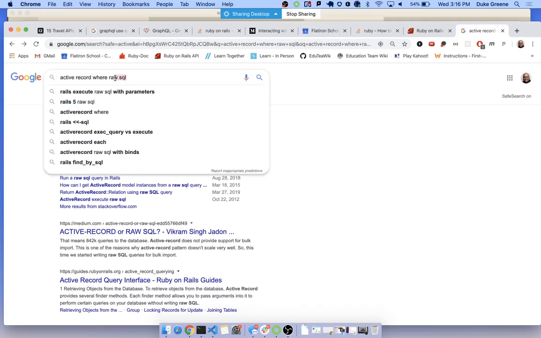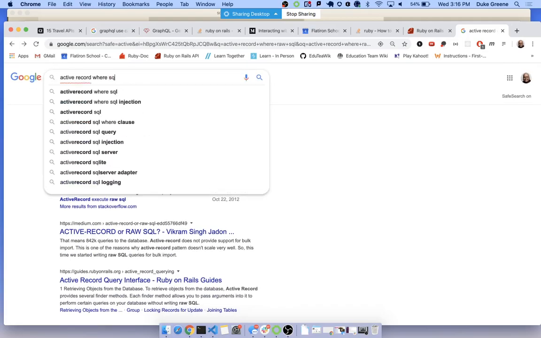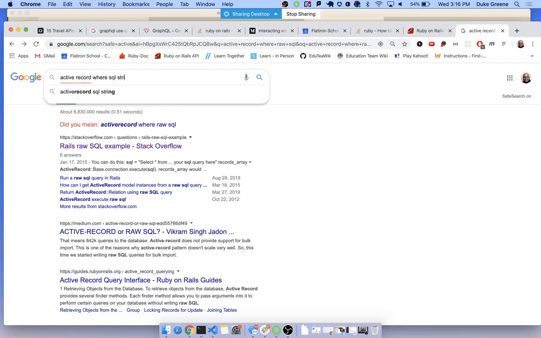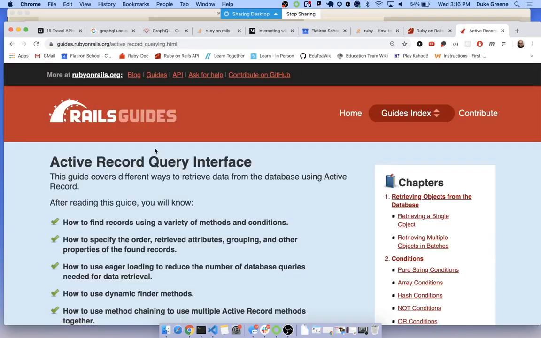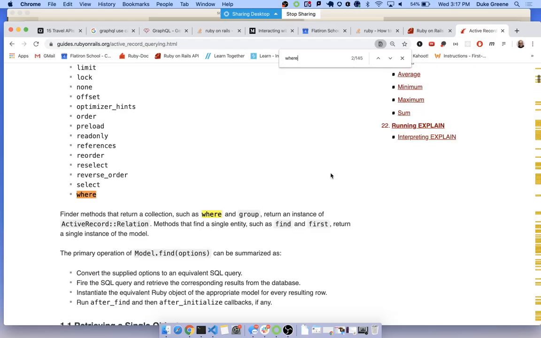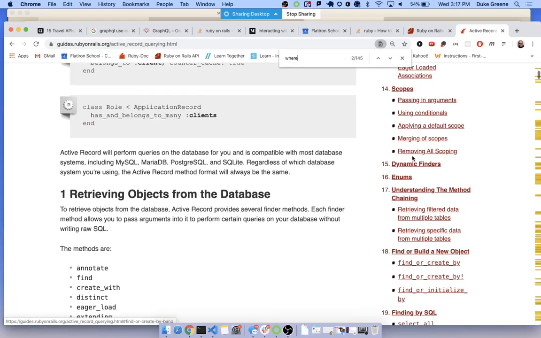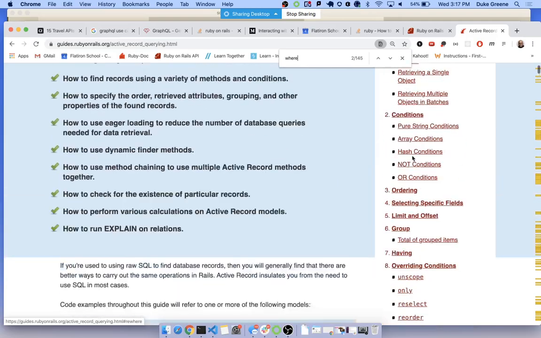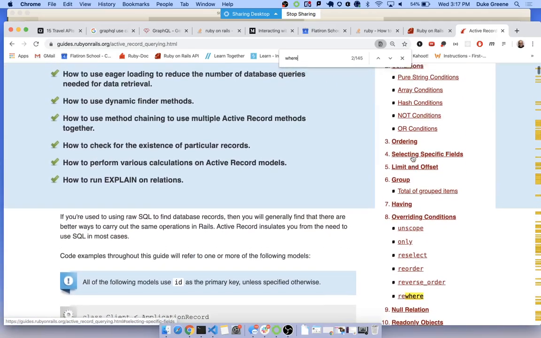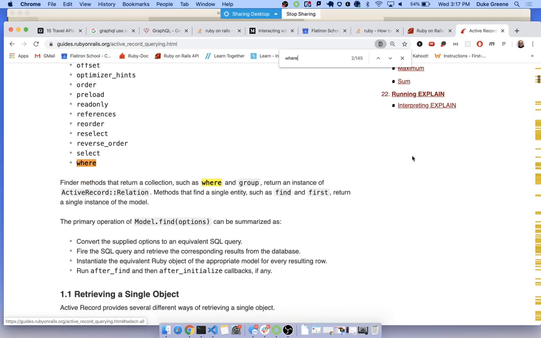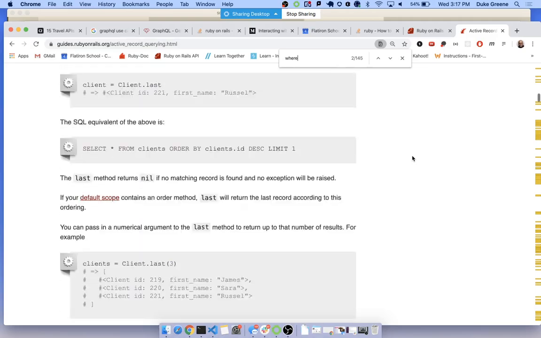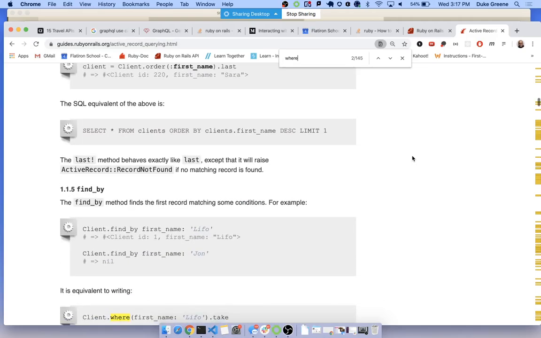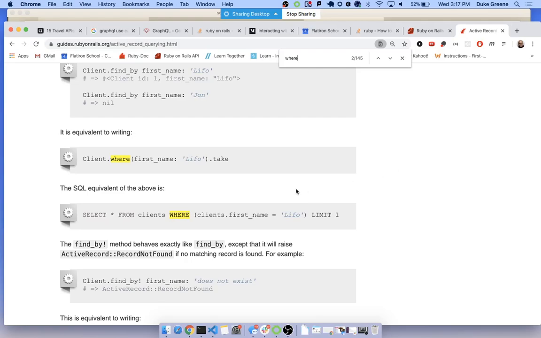I want to say ActiveRecord where. Oh, this is what I want to say. I want where, but I can pass in a SQL string, because you know how SQL has that keyword? Let's check on where. Rewhere? No, I don't want rewhere. Cache conditions, first, group, receiving single, take, first, last, nil. Client.first name equals.